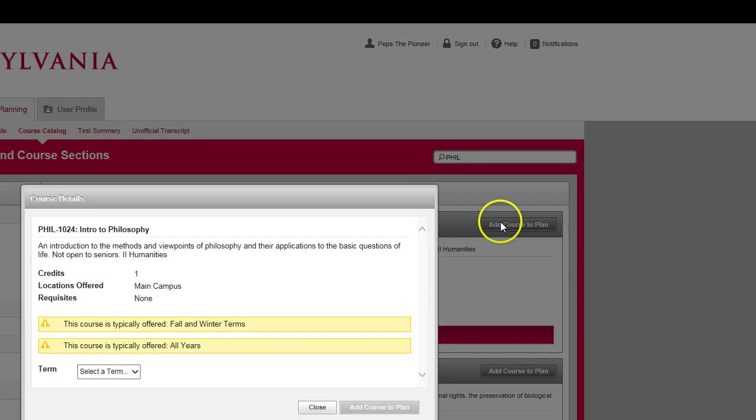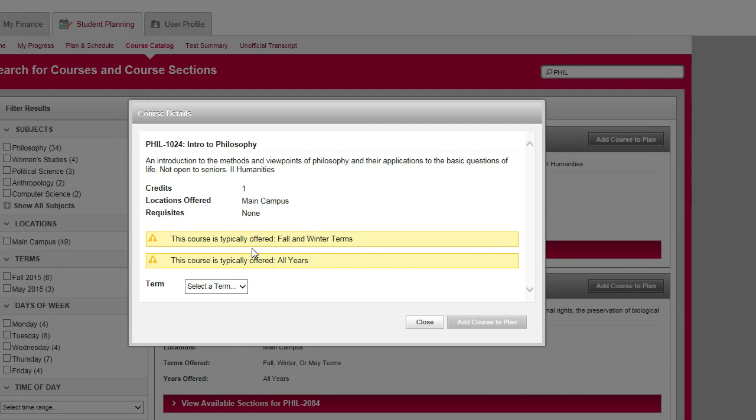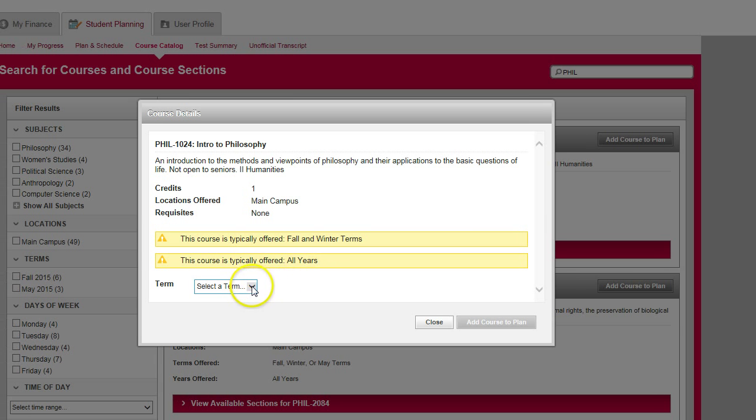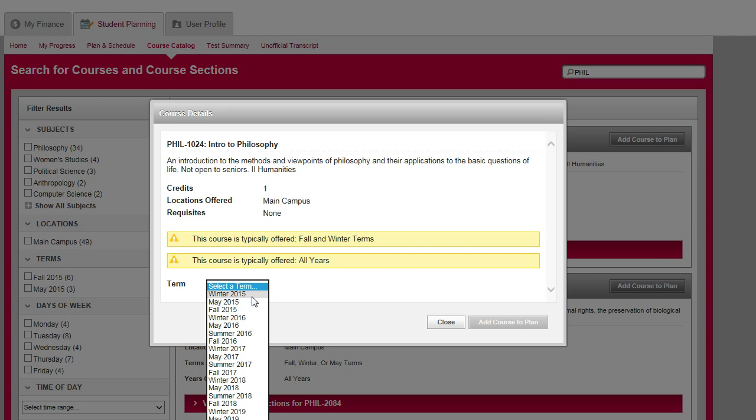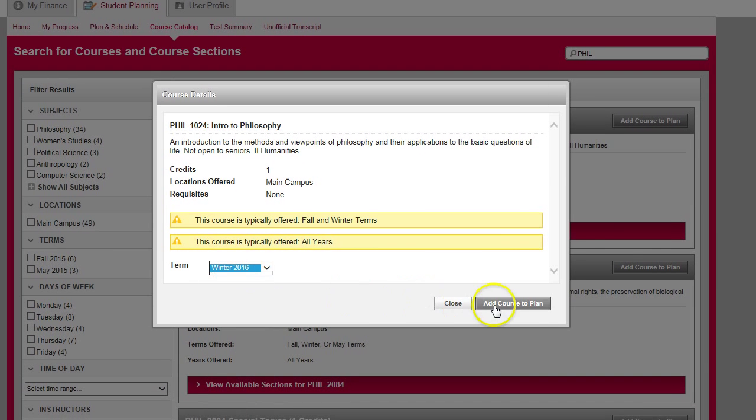I'm going to add this particular course to my plan. And here you see there's more information available for the course, what terms it's offered, in this case fall and winter, and what years, odd, even, all. We don't have this information for all courses, but when we do have it, it is posted in the course catalog. I'm going to select this for winter of 2016, and then I'm going to add the course to my plan.